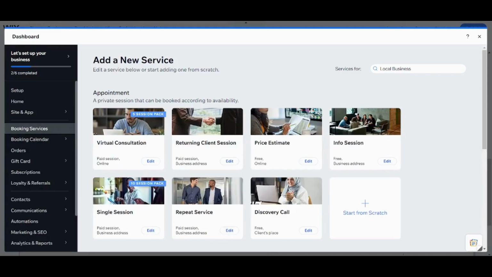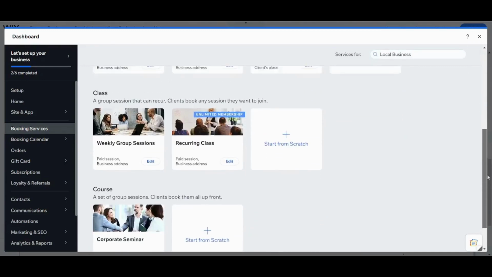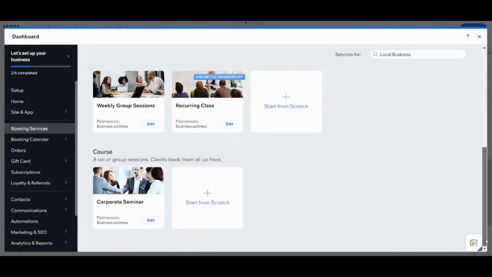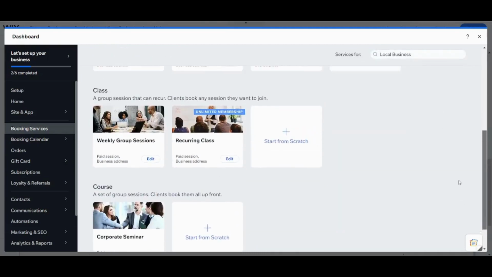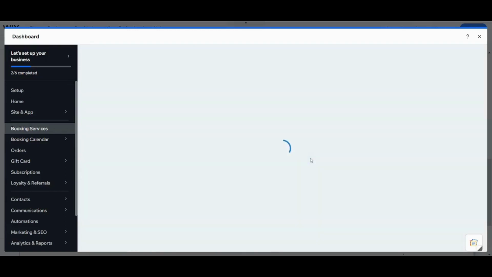And here we are. So basically, here there are multiple services that are preset by Wix. You can choose from them, like appointment services, class services, or course services. However, if you are interested in making up your own service from scratch, you can go to whichever type of these three types and you can start from scratch here by clicking on Start from Scratch.